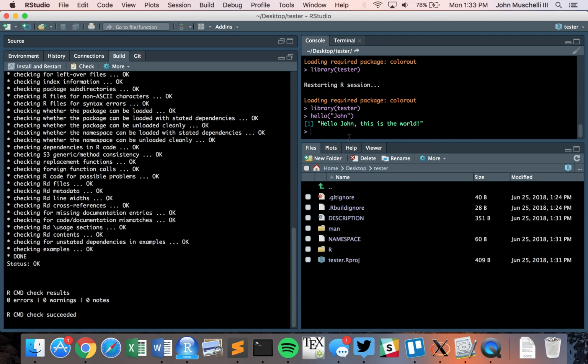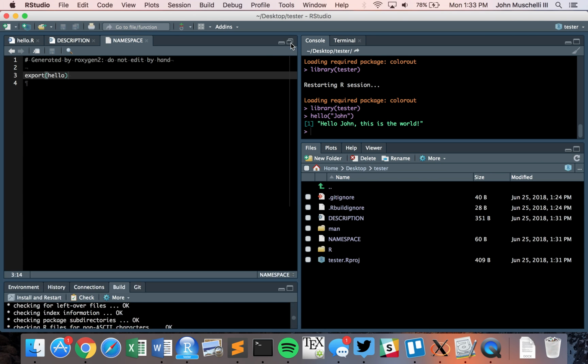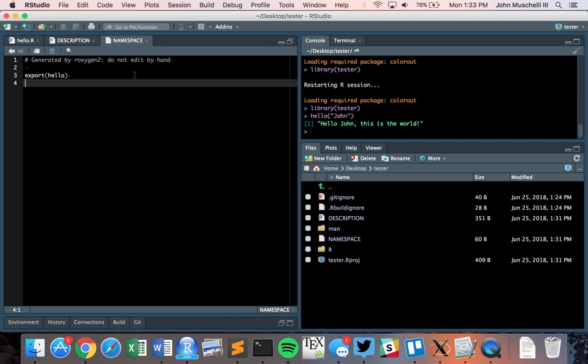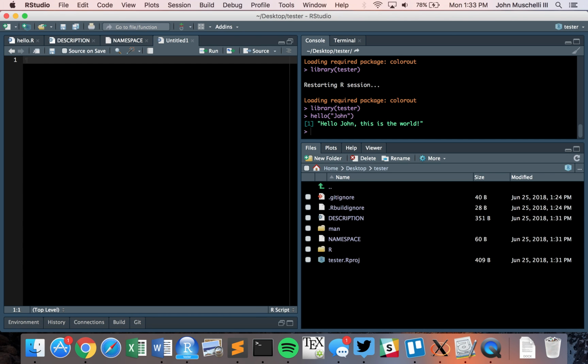It will probably not be accepted to CRAN because it is not sufficiently necessary. It only prints out hello world. And also, it just doesn't really do anything of note. So if you want to start a new function, for example, I tend to have the function names be the names of my files. And let's say I want to make a printer function.